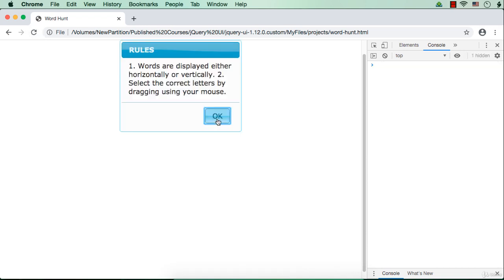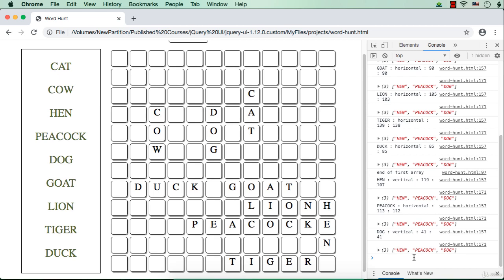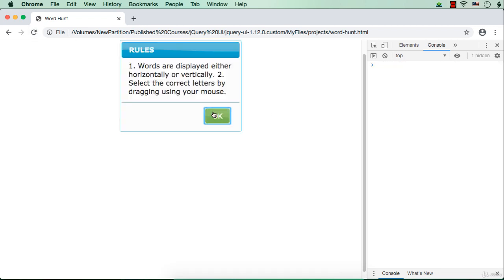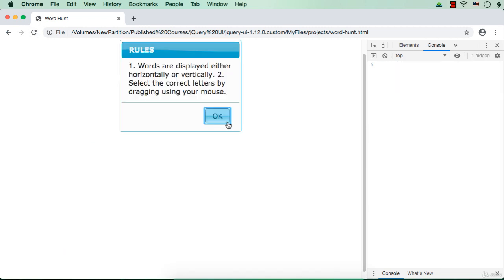Let me refresh it just to show you this temporary array. See, this time the word lion tried 2 times to get a position. Here we have hen, peacock and dog, end of first array, and all these words got place in the first trial itself. So by adding into the temporary array, we could actually run the loop and get position for all the words as it is done inside a loop, and it will be run until the end of the array, whether it is newly added or already there.